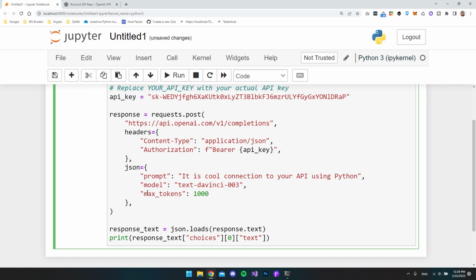And then we want to say that we maximum want to use 1000 tokens on this request. On the OpenAI website, they say that 1000 tokens is roughly 750 words, but you can always play around with it to see how long a response you get. On the last two lines, we take the text from the response that we get and then we display it. You get a lot of data returned in the response, but by doing this, you will actually get the text that it generates for you.